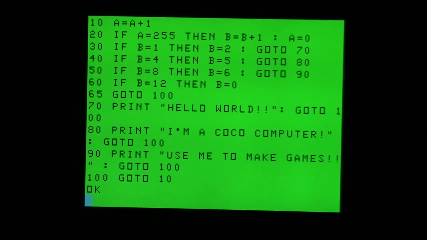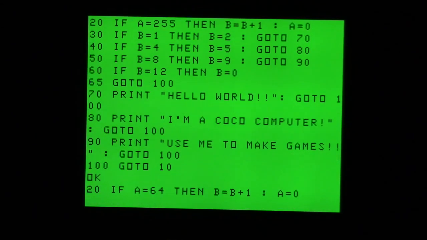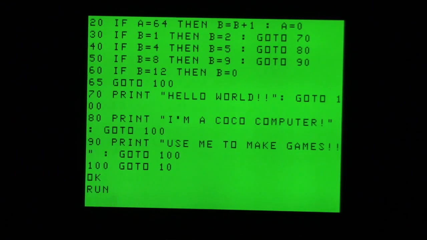Okay, so for 50, we'll say 50 if B equals 8, then B equals 9, go to 90. Now I want this to happen faster. So I'm going to say, this is easy, 20. If A equals 64, that's way less than 255, then B equals B plus 1, A equals 0. That just sped up the entire process considerably, by about 2/3. So now I'm going to run it again.